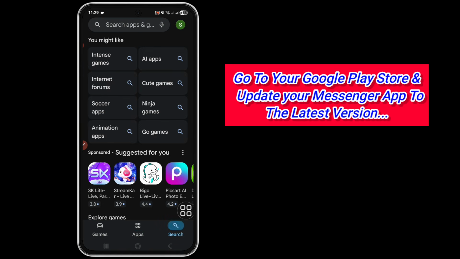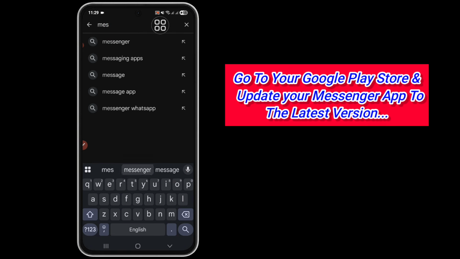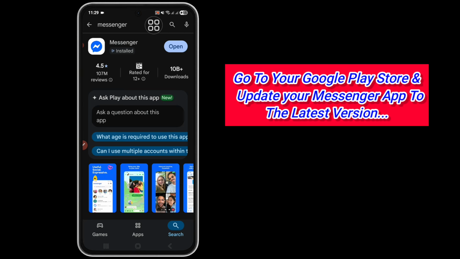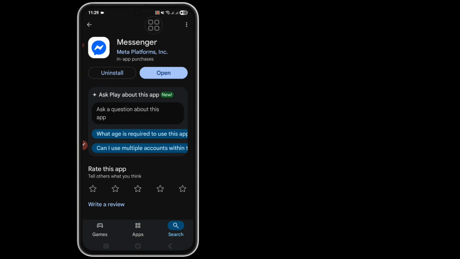Tap on search bar, search for Messenger. Now check update your Messenger app. My Messenger app already updated to the latest version. Okay, back to home screen.